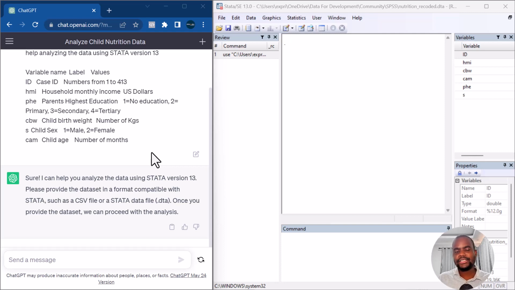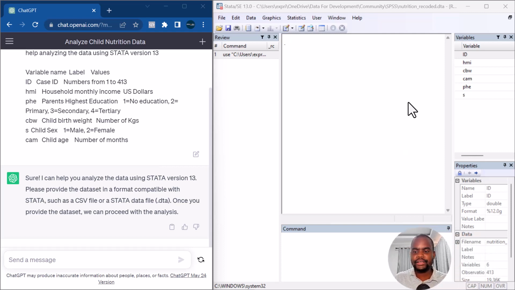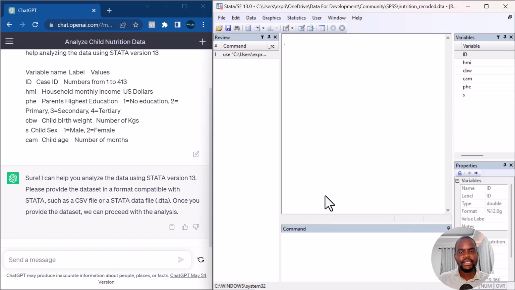Of course, I don't necessarily need to provide the data set. Once again, like I've said, if you have less than 200 rows, you can just paste the whole data set. It's going to understand it. But if you have more than that, which I do have more than that here on the data set, you can see we have 413 observations. It's not necessary to go ahead and paste the data set. The codebook is enough for ChatGPT to help us.